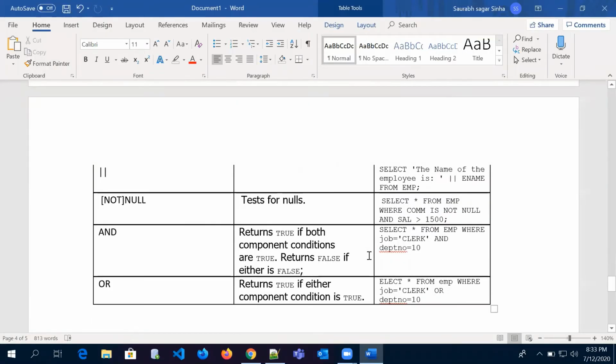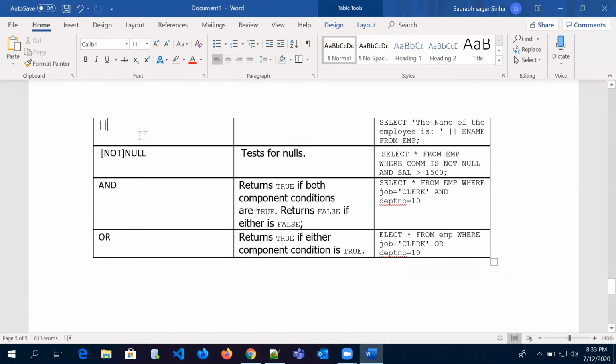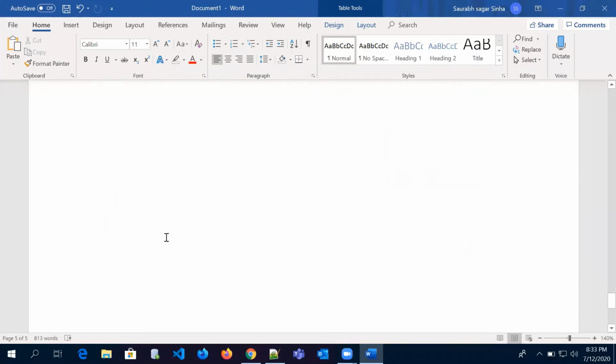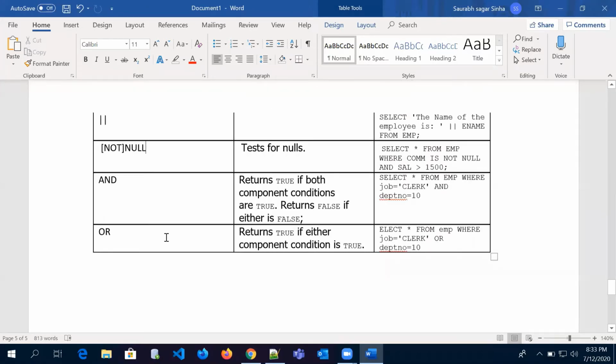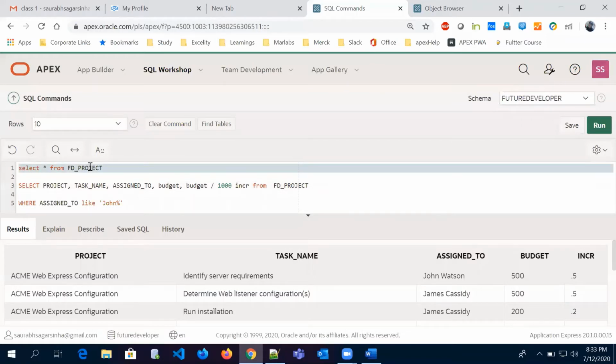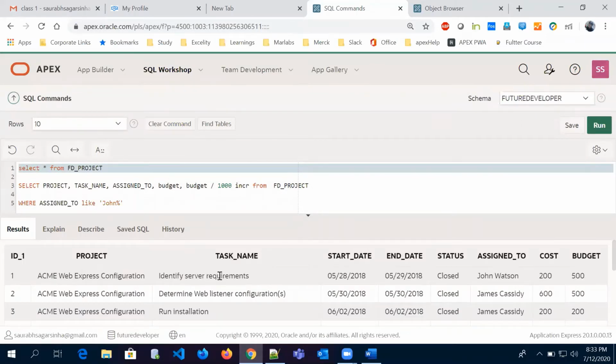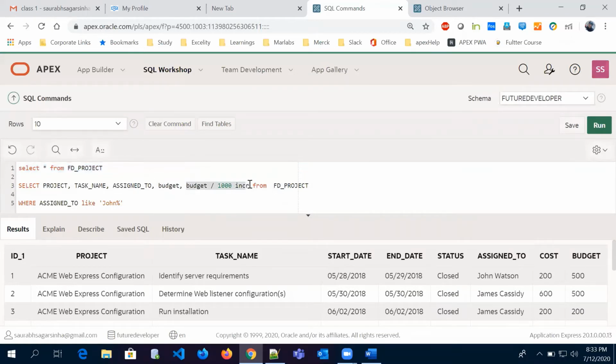Okay. Then we have the concatenation operator. This is nothing but the concatenation operator, not null and or. So I'll quickly show you what you can do with these things. Let me run this command again, and let's say you want to concatenate these two columns, status and assigned to. So how can you do that? Let me remove this column, and I'll concatenate these two columns here.